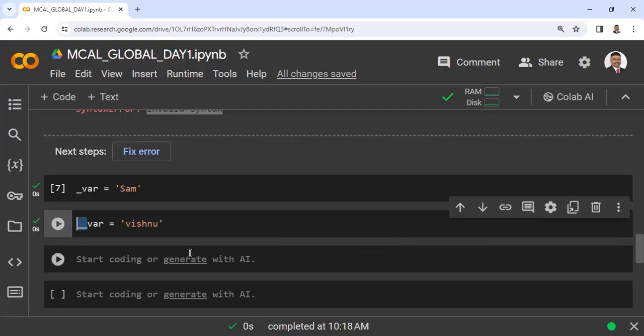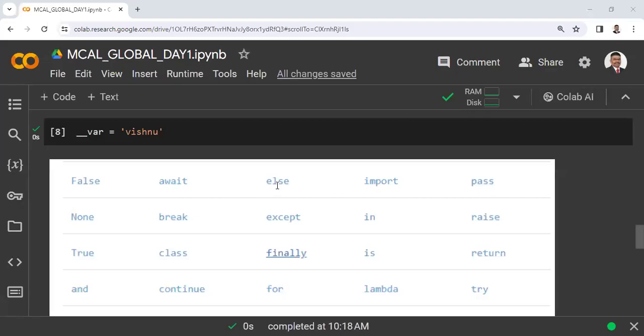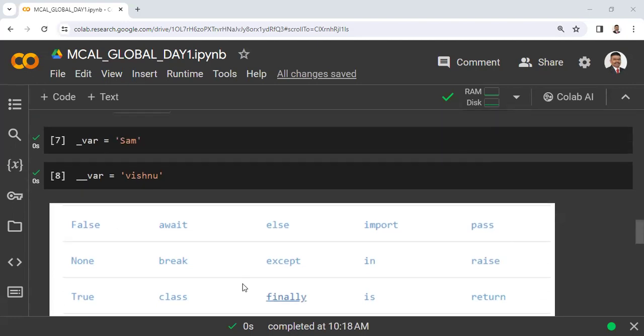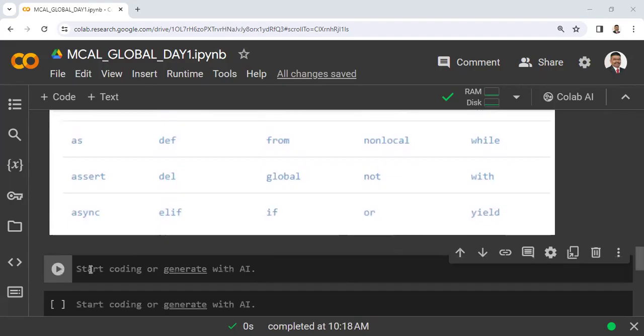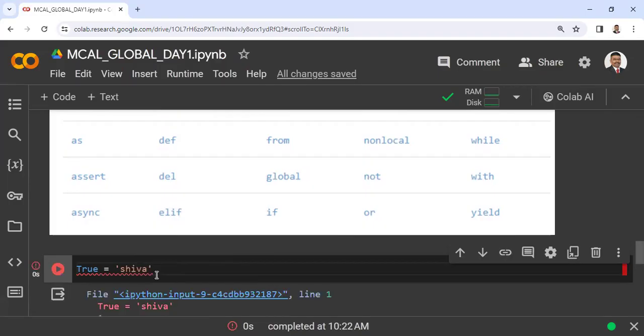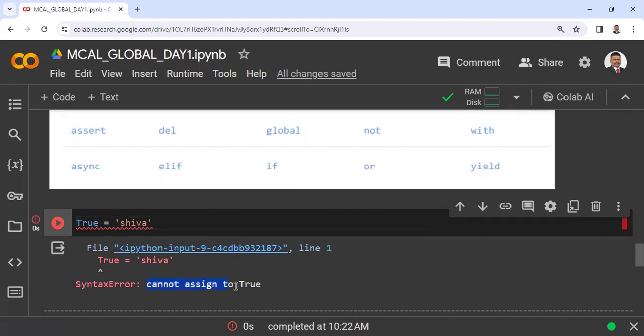The second important thing right here is that you cannot use keywords for a variable. You should not use keywords for a variable. For example, False, or for example None, or for example True. So you should not use any one of these for your variable. So I say True is equal to Shiva, and I run this one. So what is it saying? Cannot assign to True.